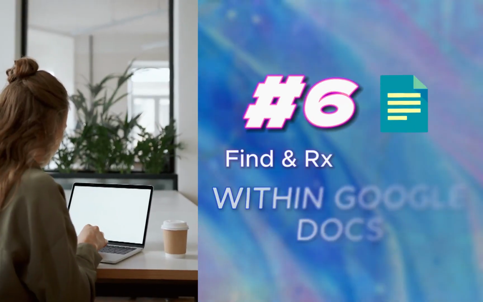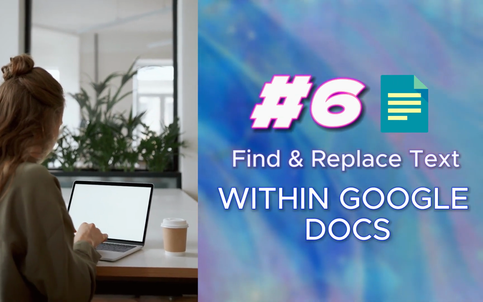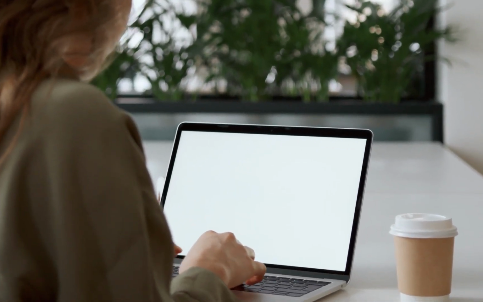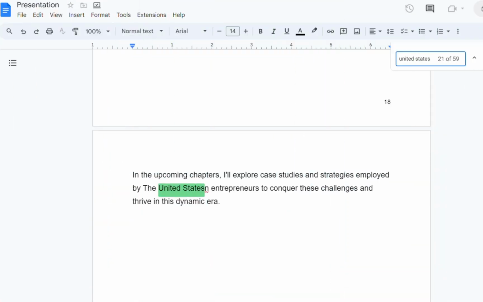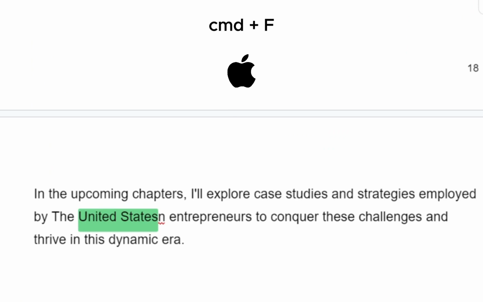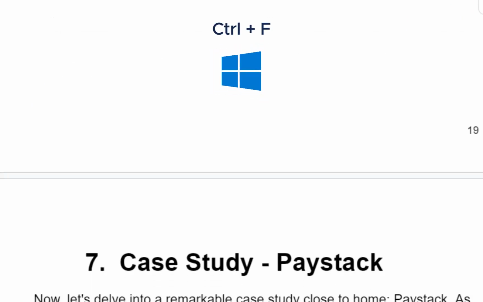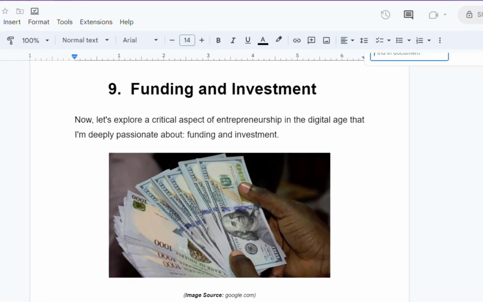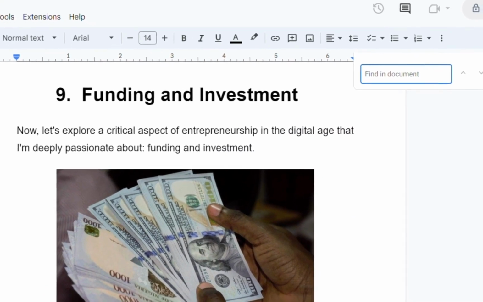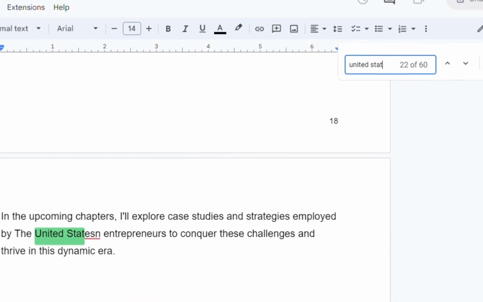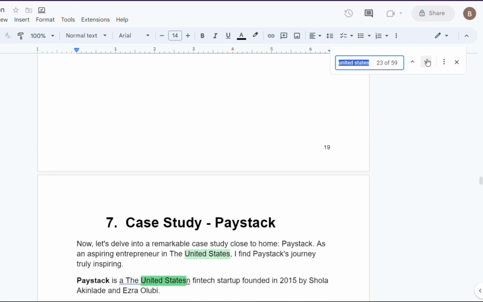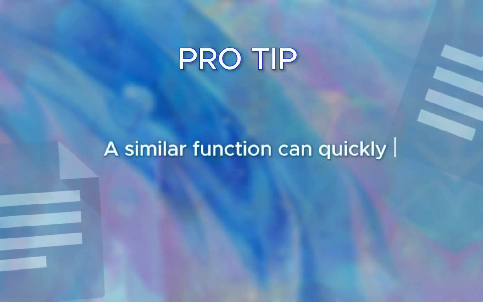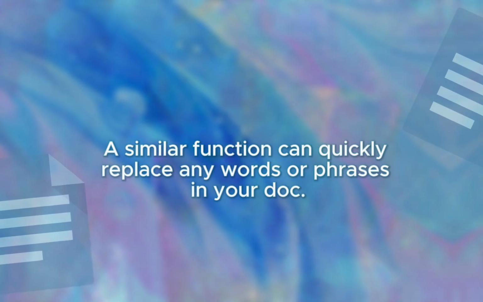Tip number 6, find and replace text within Google Docs. I love using this when editing articles to ensure that all the keywords are included. You can search within your document by hitting Command key plus F for Mac or Control key plus F for Windows users. A small search bar will pop up in the top right-hand corner. Enter the phrase, word, or keyword you're searching for. The results for that search will be highlighted throughout the document, and you can use the arrows to quickly scroll to each result.